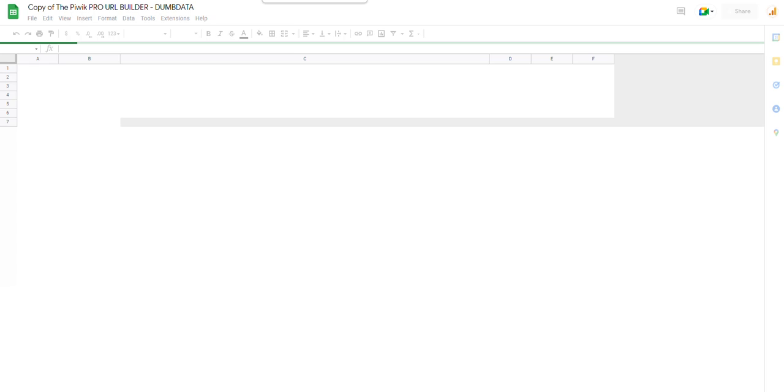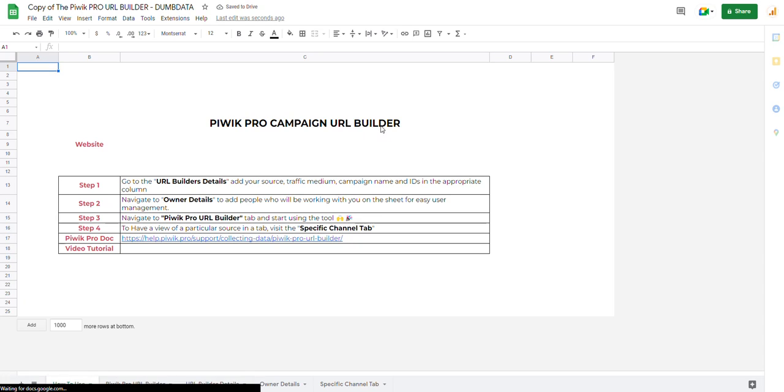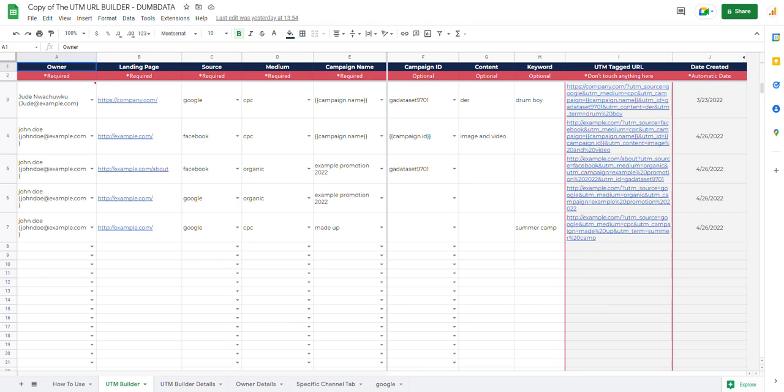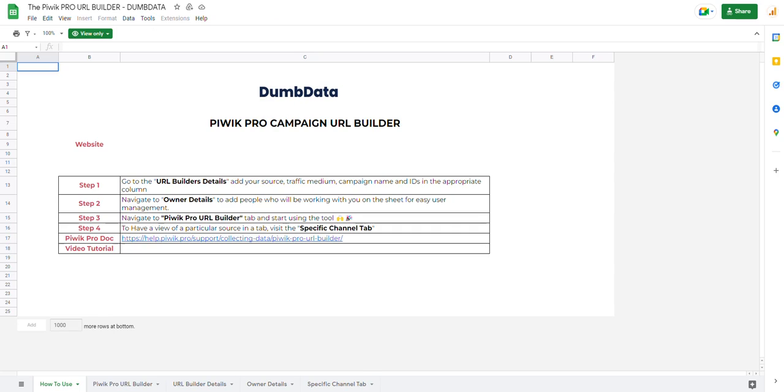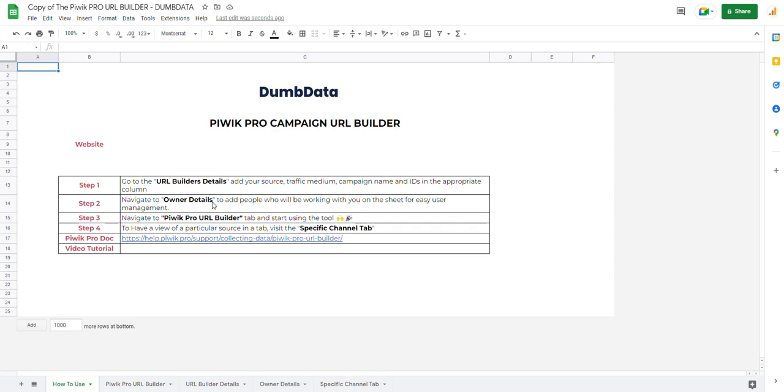When you make a copy for yourself, you have this stuff here automatically. But I'll stress one thing. If you have Google Analytics running on your site, I advise you make use of the Google Analytics campaign URL builder management tool that we created. You can also find it on our site, on the Dumb Data site. If you have Google Analytics running in parallel with PIWIK PRO Analytics, then I advise you make use of the UTM and not the PIWIK PRO. But if for any reason you feel like PIWIK PRO is your only option, then this worksheet is what's going to help you manage your PIWIK PRO campaign URLs.